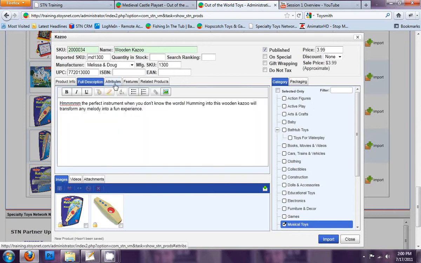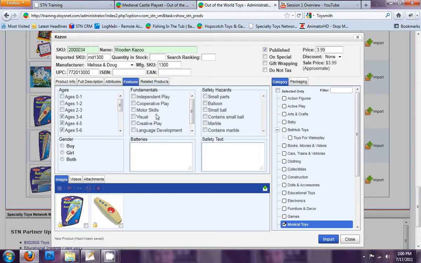You can adjust the full description to give it more detail. Attributes, really this product doesn't require attributes. Features, you'll see that the ages came in for this product, but they didn't provide a gender, so maybe at this time you could go, oh, there's a gender for both. And there are no choking hazards that were provided to us, but maybe you know differently. At this time you could say, oh no, this is a choking hazard product. Click on the small parts, choking hazard.